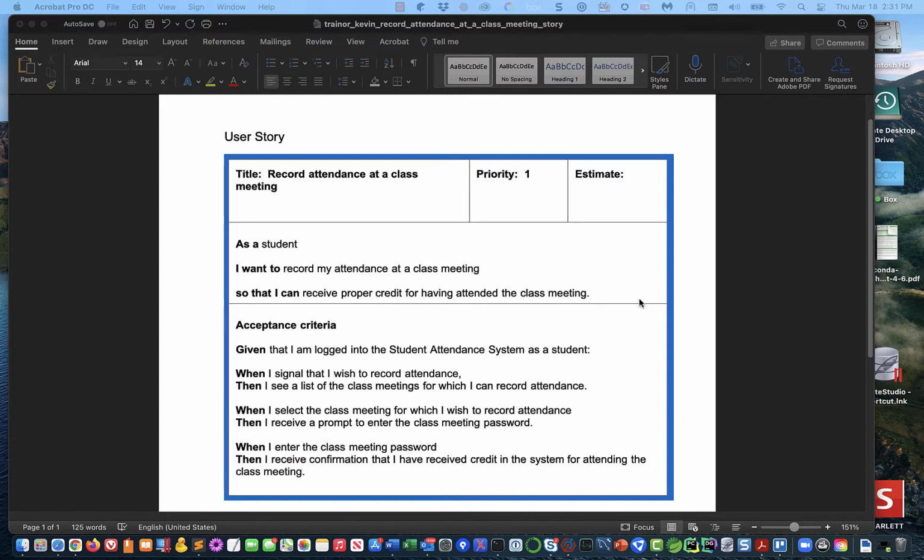If you were taking the classic approach, documenting this on an index card, well, this would be on the front of the index card. You'd have the title, probably the priority, and the estimate at the top. You'd have the "as I want" and "so that I can" stuff on the front of the index card, and then you would flip it over and you would put acceptance criteria.